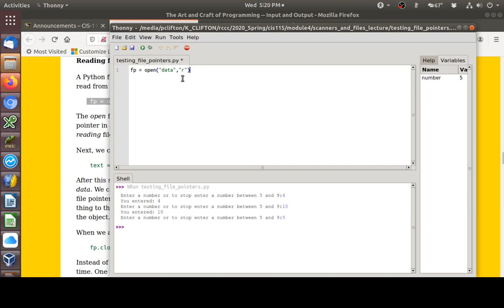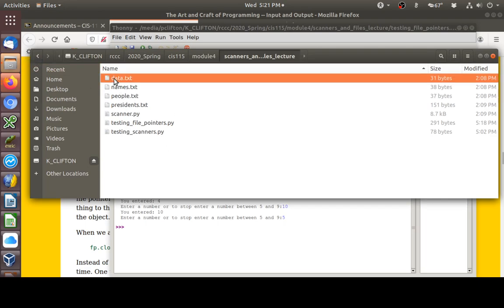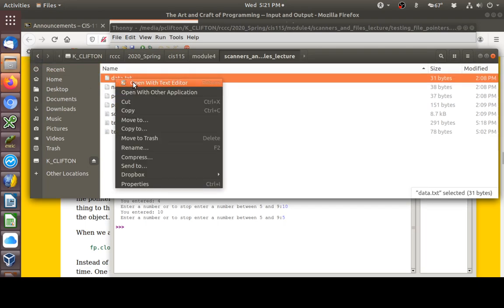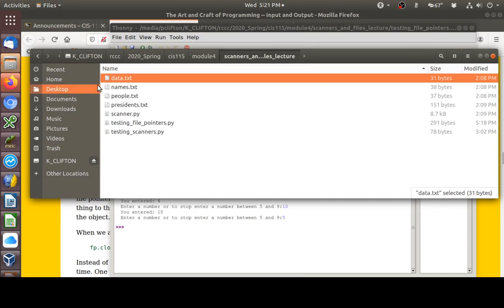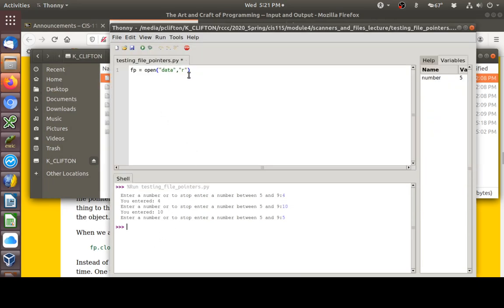Okay, so where I've got this program saved, this testing file pointers.py, I have a data.txt file. If you open that up, you can see it has these things in it: true, 3, minus 4.4, hello there, and ACK. Okay, so data.txt has those things in it. Okay, just a text file. So let's see if we can read that data.txt. Notice it has that .txt extension on it, so I had to add that.